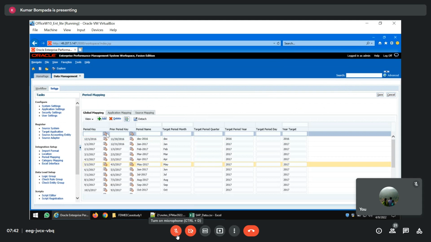So prior period key. See, this is the period key. So I'll put it as 1-1-2022. What is my previous month? 12-31-2021. That's it. So I call it Jan-2022. What is my period? Jan. What is my year? 2022. That's it. Save.